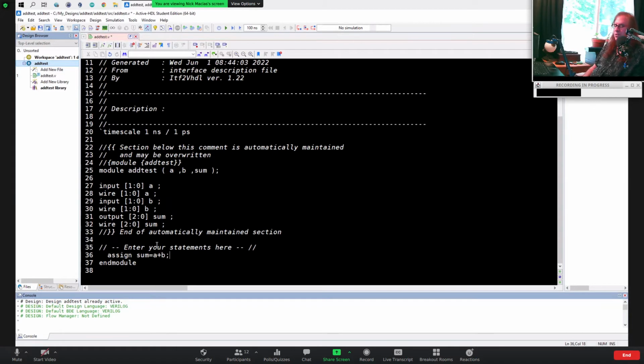So it will synthesize an adder using all the stuff that we know how to do. It will figure out the truth table for addition. It will figure out the values for each output, make K-maps, minimize, and come up with logic gates that implement that.